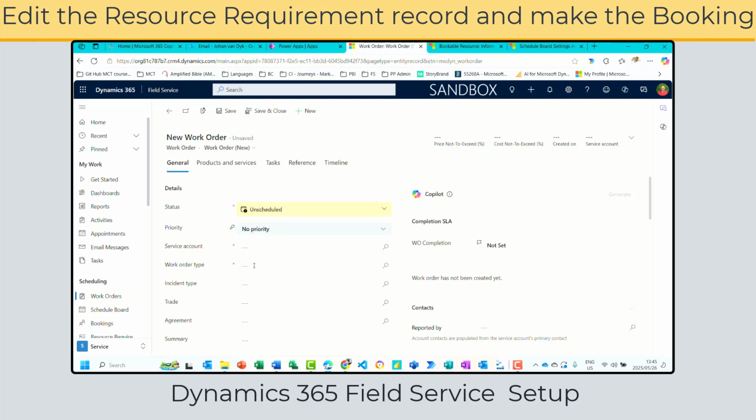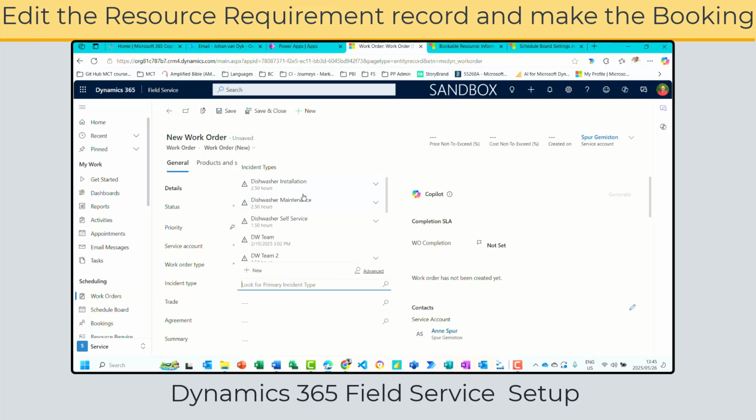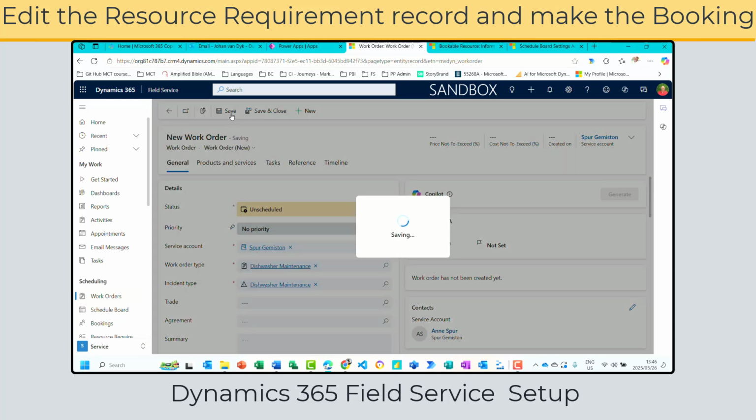So the very first thing that I want to do here is to capture the service account. I'm just going to select one of the ones that I have here. Do a search there for Spur Germiston. There we go. And then the incident type, I'm going to select dishwasher maintenance. Right, so once I have that, I've got everything that I need for the moment. I'm going to click on save.